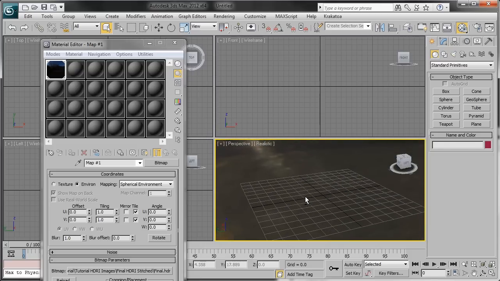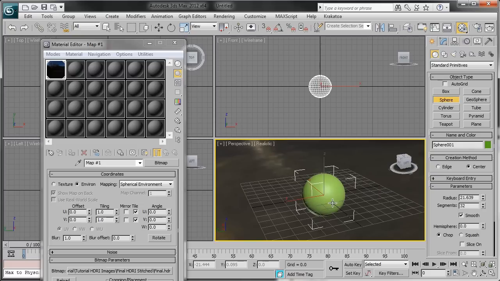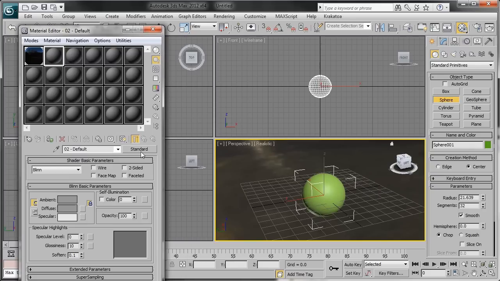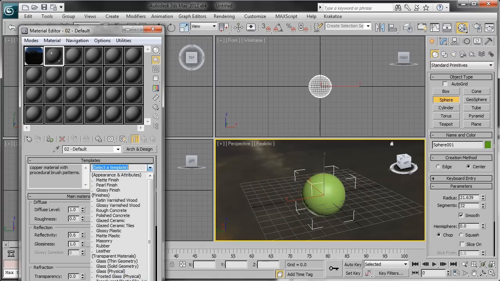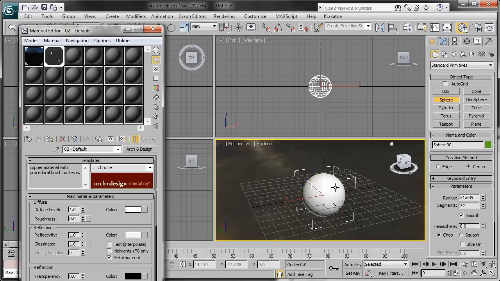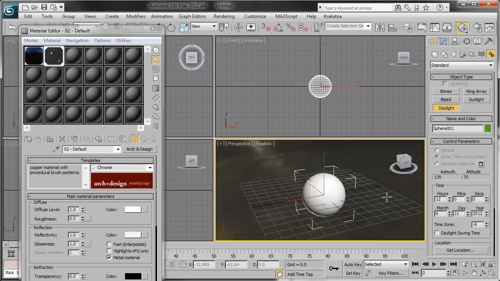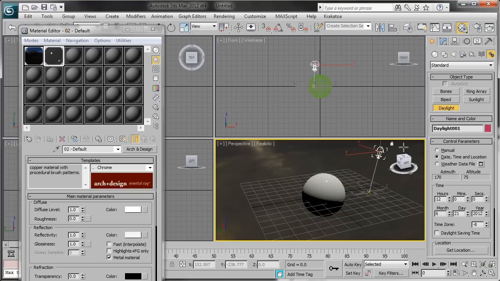And what we can do now is create an object. So just make a sphere just like our gazing globe, and then we can make a very reflective material, say chrome. So we can just go in Arch and Design under Mental Ray and choose chrome, it's down at the bottom, and drag it on there, and then set up some lighting. So we can go to Systems, Daylight, drag that out, and it was November 24th at about 4 o'clock, and we live on the East Coast, so right there.